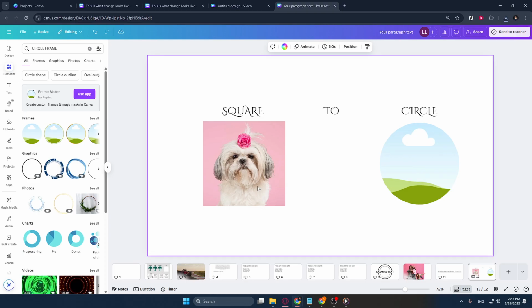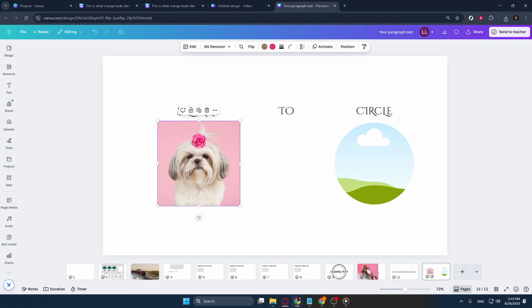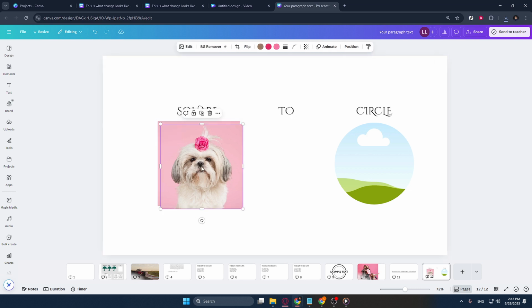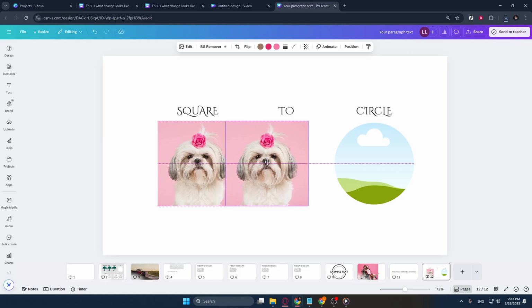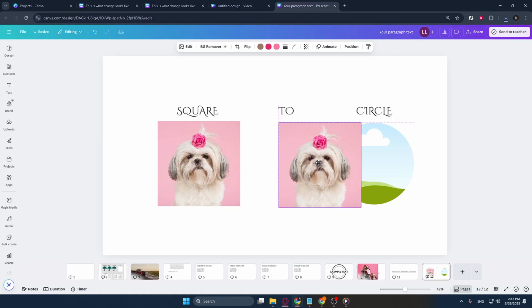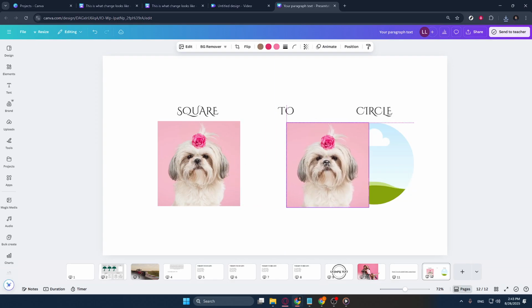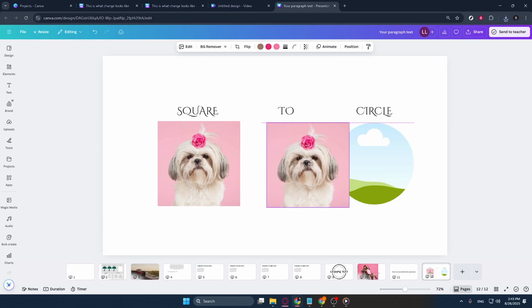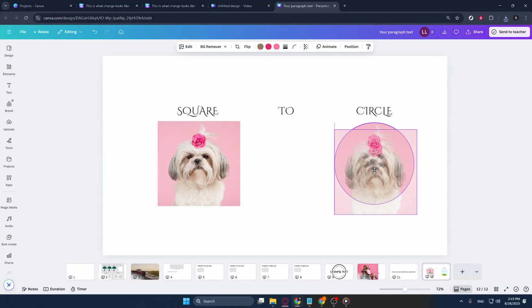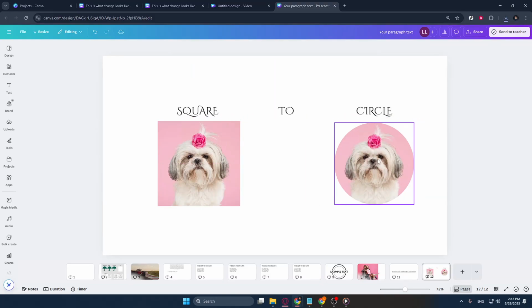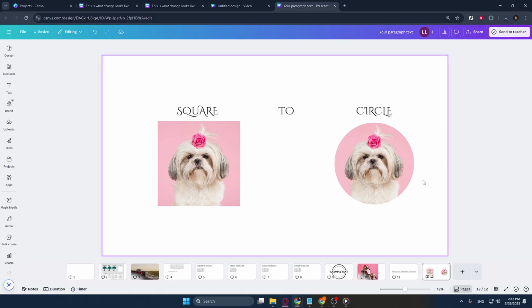Now comes the fun part, taking your square photo and slotting it into this circle frame. Go ahead and click and drag your square picture over to the canvas. You'll notice that as you hover over the circle frame, Canva highlights it, indicating that your photo can be nested within. Release your mouse button and watch as your photo automatically adjusts to fit perfectly within that circle. It's like magic, really. The integration is seamless. And just like that, you're done.